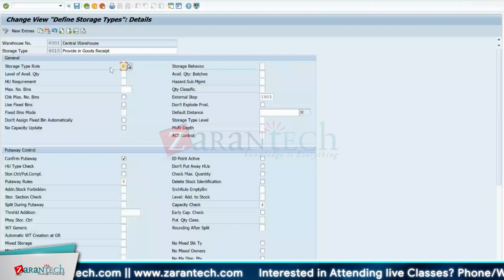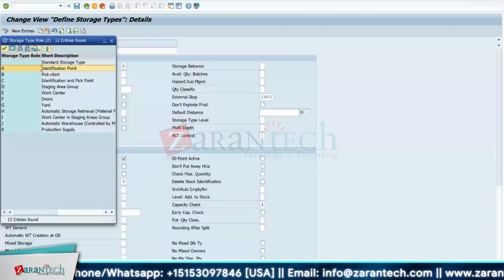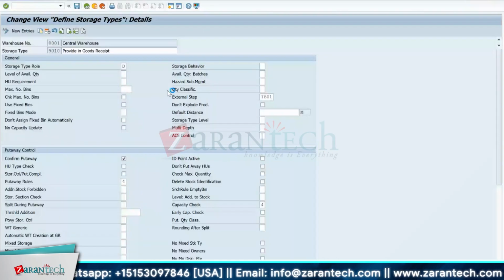Next comes your storage behavior. Sorry, my bad, I'll go back to the storage type role. You see there are different storage type roles over here. There is one storage type role for work center, one for doors, and one for identification point, in short called ID points. ID points are something we will discuss when we do layout-oriented storage control, the two-step picking process, and EWM MFS. But just remember that these roles will be assigned to the storage types based on the functionalities performed within those storage types.